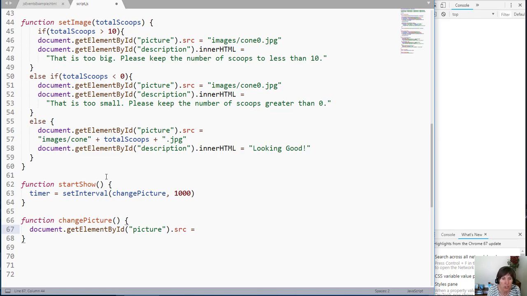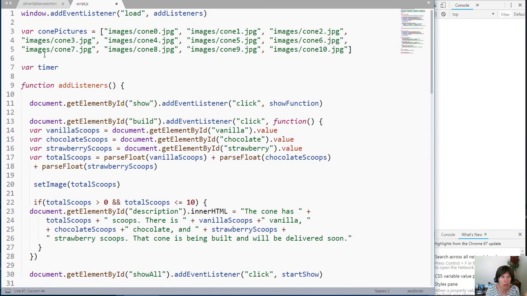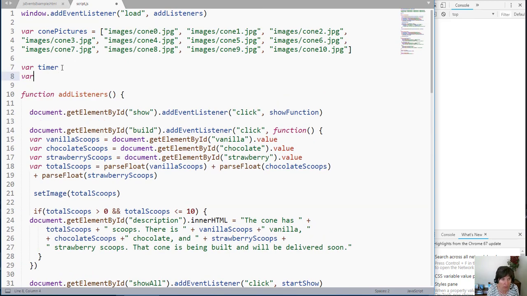But now we want to change which one it is. So we don't have a specific value that we can compute. We just want to show one, then we want to show the next one, then we want to show the next one. So to do this, we're going to use our array. And we're going to use an index. So I'm going to add one more variable that is an index, and I'm going to start it out equal to 0. So I'm going to give it an initial value.